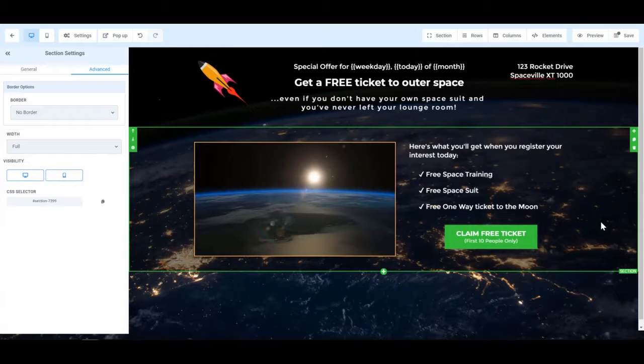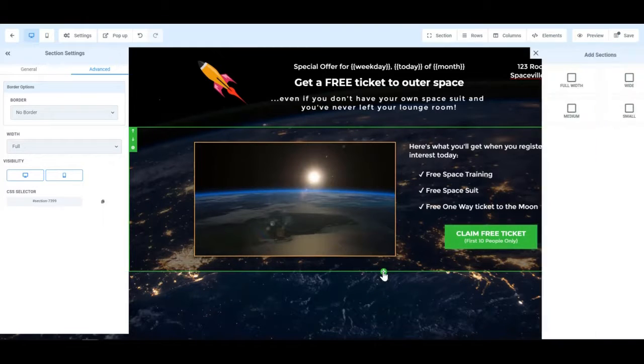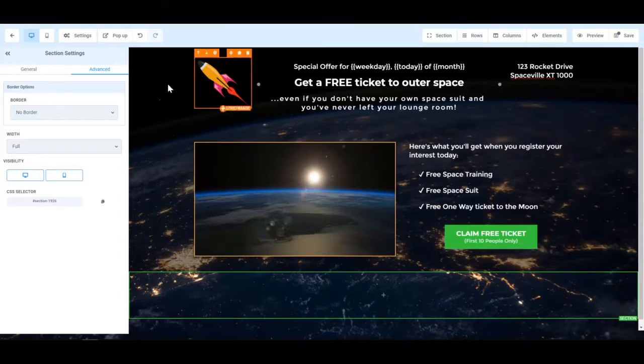All right, so there we go. So there's our page just here. The next thing we're going to do is add in just a couple of conditions down the bottom. I'm going to do this via another section. I'll add in a section for width.